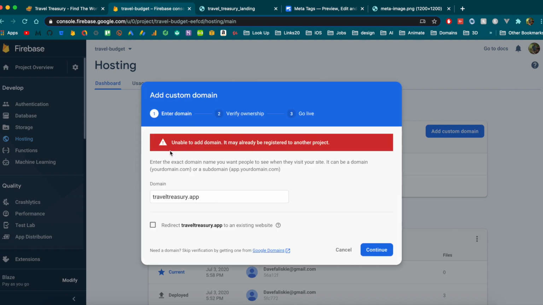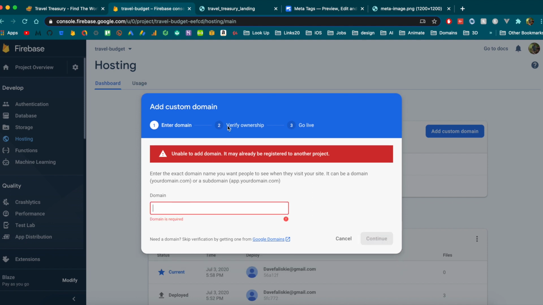It's already verified in another project, so it's not going to let me do that here, but basically it's going to give you a DNS record to put in your DNS records. So I could show you. I think this is actually pretty easy to do. I think it's pretty well documented, the way Firebase will tell you what to do.